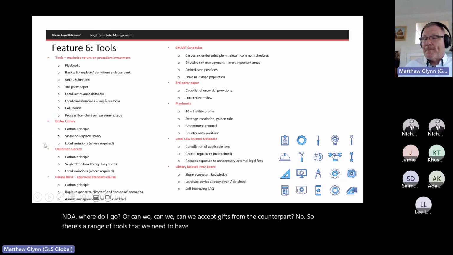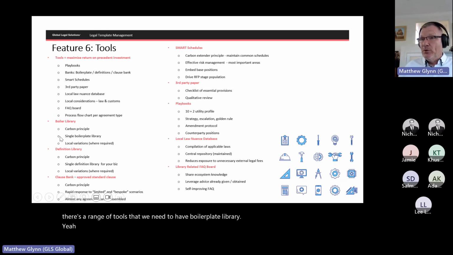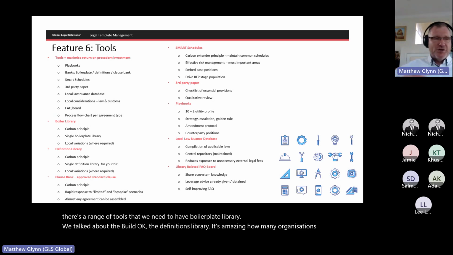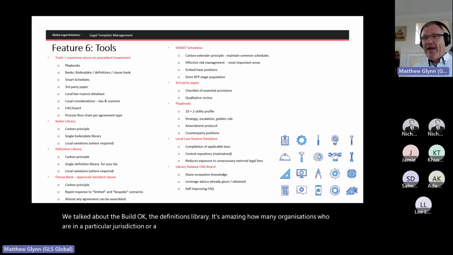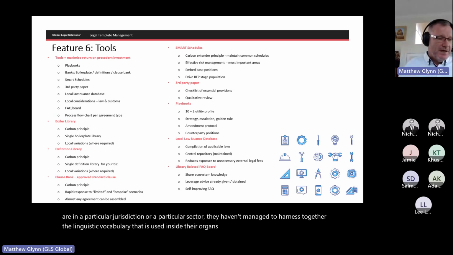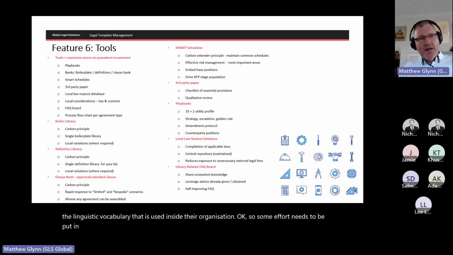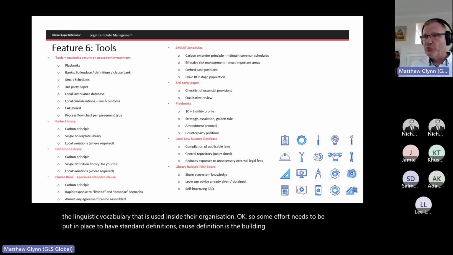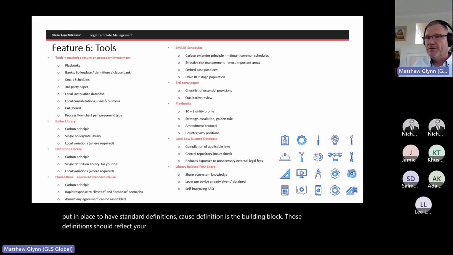Boilerplate library. We talked about the build. The definitions library. It's amazing how many organizations in a particular jurisdiction or a particular sector haven't managed to harness together the linguistic vocabulary that is used inside their organization. So some effort needs to be put in place to have standard definitions, because definitions are the building block. Those definitions should reflect your group legal policy.